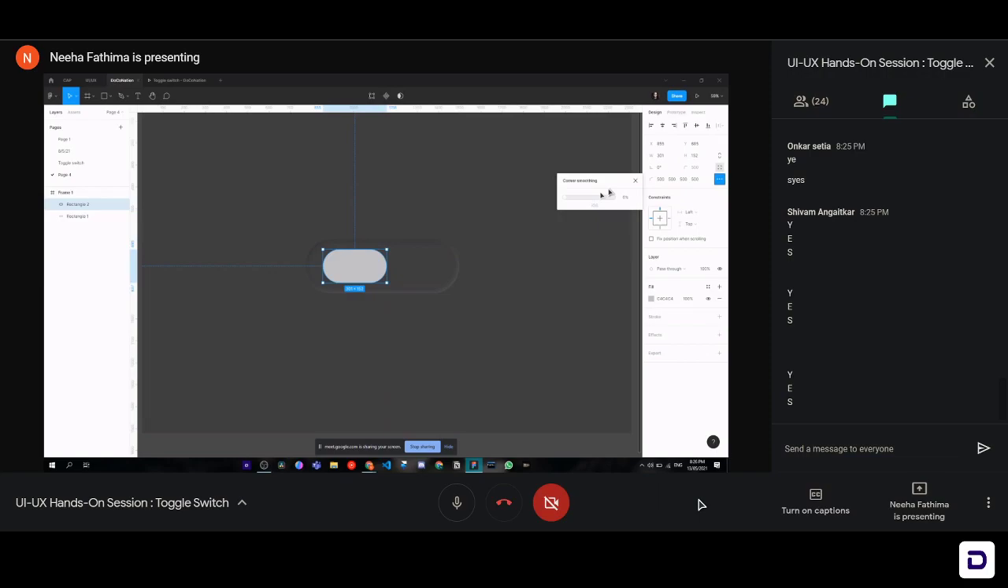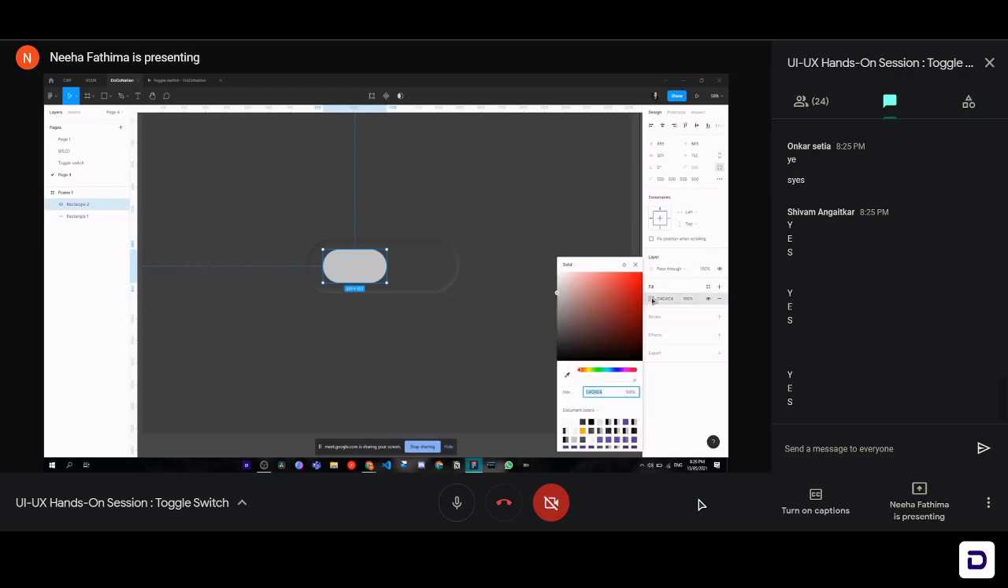Okay, once we're done with that, we will change the color of the button to blue. Maybe let's go with a nice shade of blue. Maybe a little darker. The color code is 0085FF. Okay, great. So we've got a nice shade of blue color. Okay, so we've selected a color.